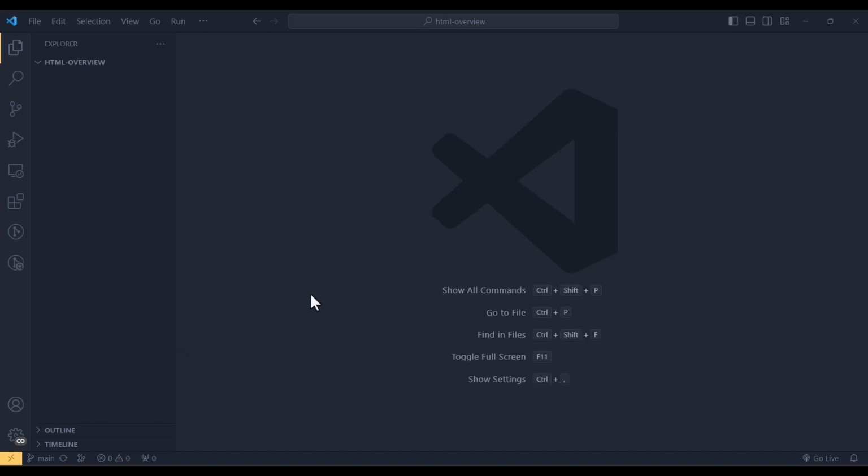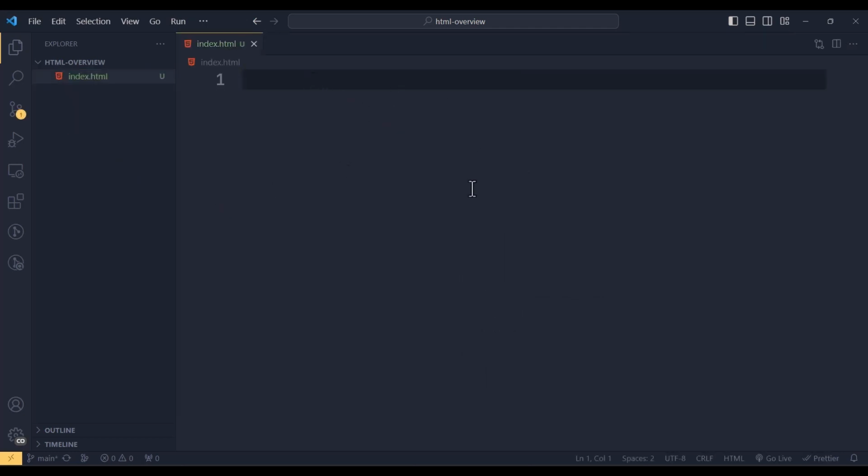For my setup over here, I just created an empty folder called HTML overview and then I opened VS Code in it. So I'll just go ahead and create a new file called index.html and save that, and then this editor panel is open for me to start writing my code.